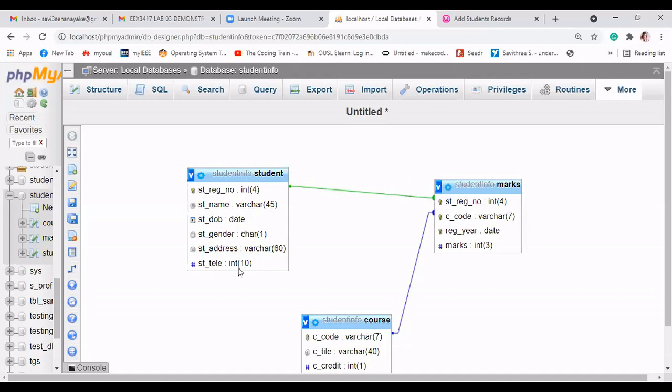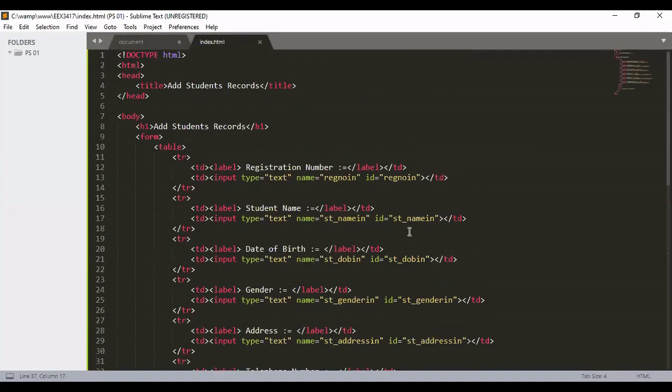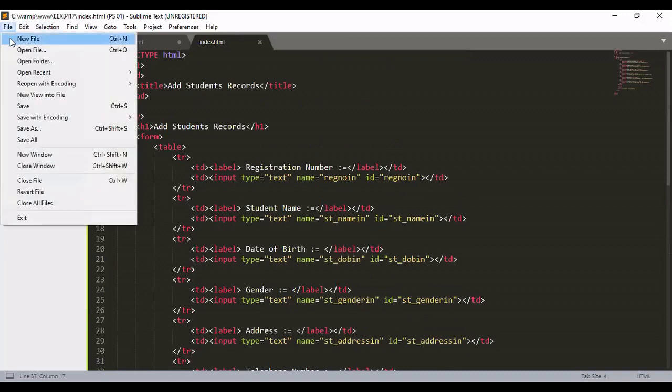Okay, let me move to my Sublime Text. For that, I will take another new file. Okay, file, new file, right? So the very first thing is we have to save this file. I told you that we are going to use PHP, right?